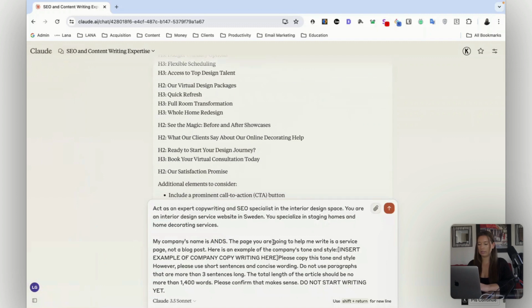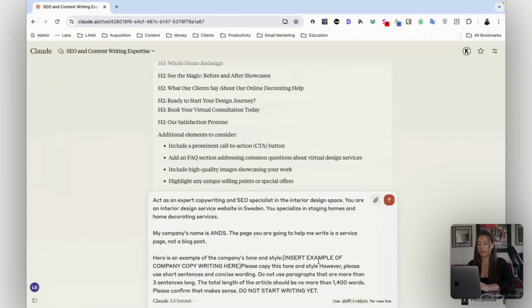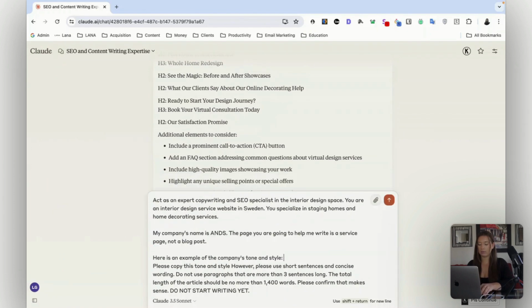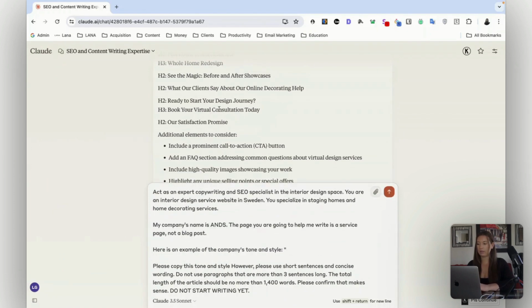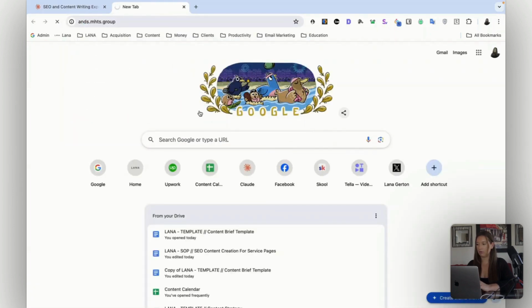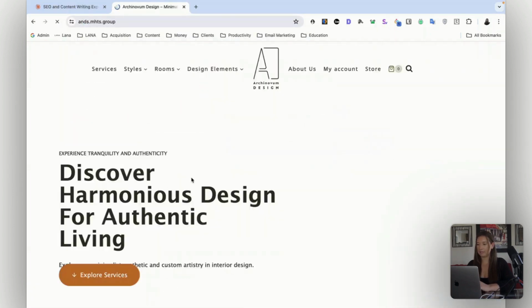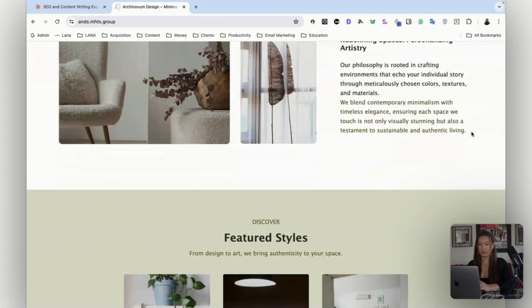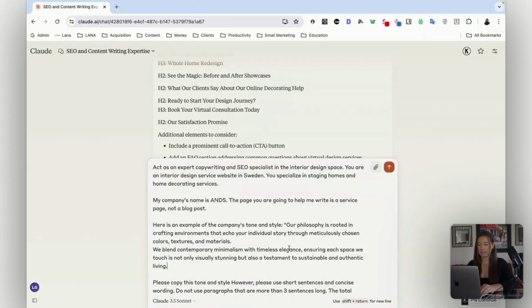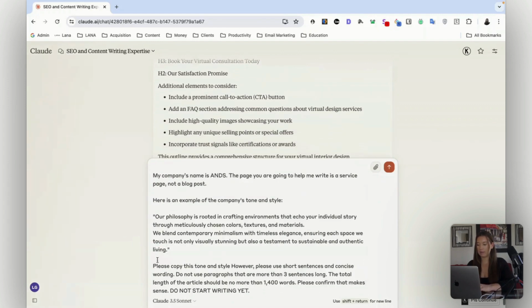The page you are going to help me write is a service page, not a blog post. Here's an example of the company's tone. So what you want to do is just put an example of your own tone and style that you want, or your client. So I'm just going to take an example off the site and paste it. So let's go on here. So, okay, cool. We'll just take this. So I went on the company site, took an example of what the tone and style should be, and I'm going to say, please copy this tone and style.